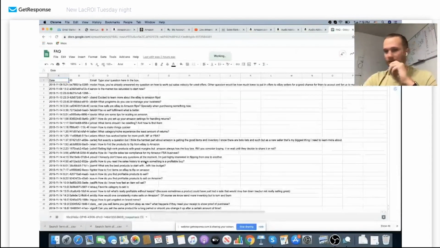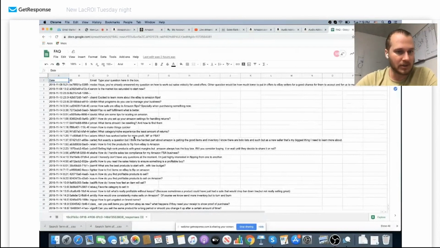Cool. Yeah. So here are everybody's questions. Let's just go through these. How do you set up your Amazon settings for handling returns? We get everything delivered back to us instantly. If anything gets removed, we get it automatically sent. It's like 25 cents, not much. Our return rate's about 11%. This is across the board.